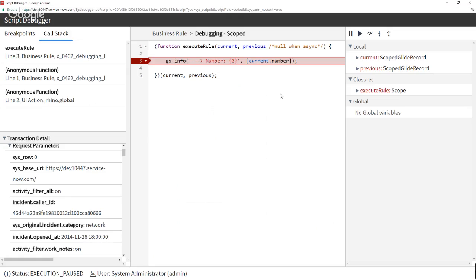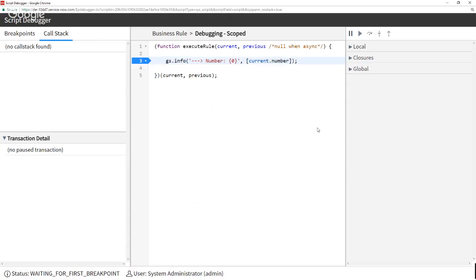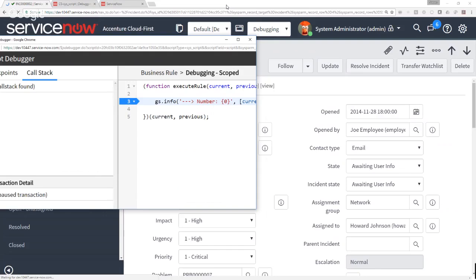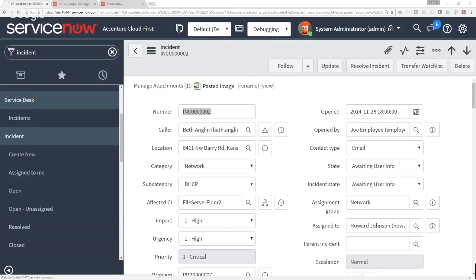All right, so let's go ahead and hit play. Let it rip. Poof. Okay, so it executed. And I'll drag that aside here.